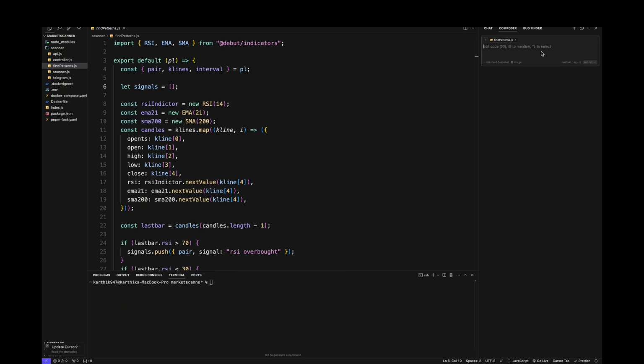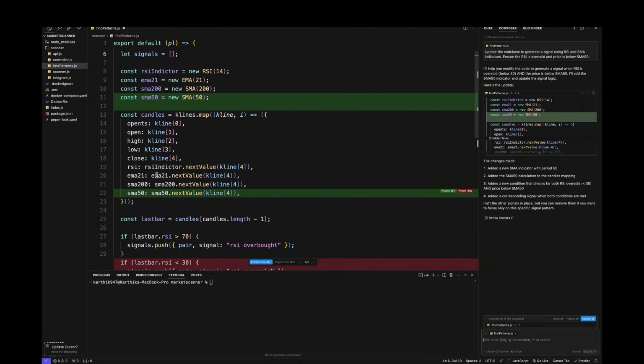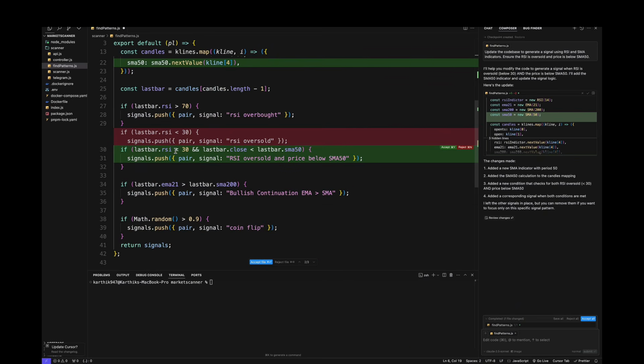So I'll just ask it to make a signal for me, right? So let's do it. Cursor is going to modify the file to include this signal, and let's see what it does. Let's hit submit. You can see the beauty of AI, right? So it automatically created SMA 50 and also included that in the calculation. And you can see that here when RSI is below 30, which is oversold, which is what we asked, right? We did not even specify the value. We just said the RSI needs to be oversold.